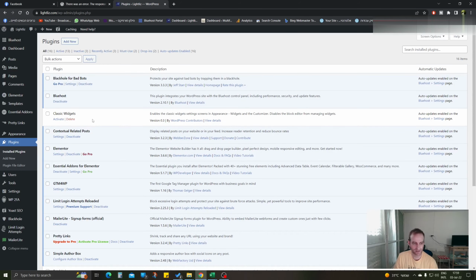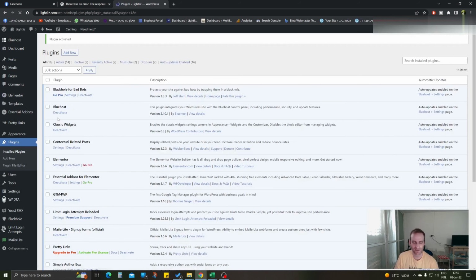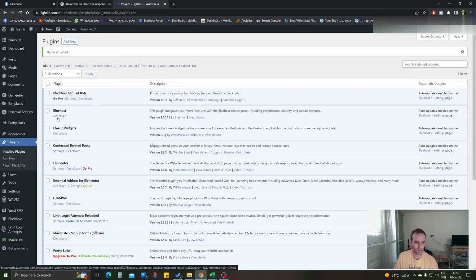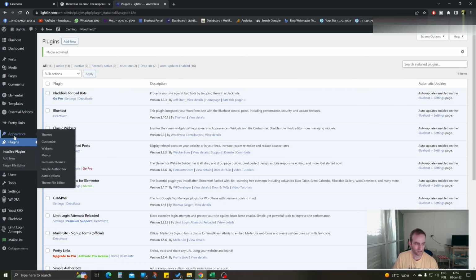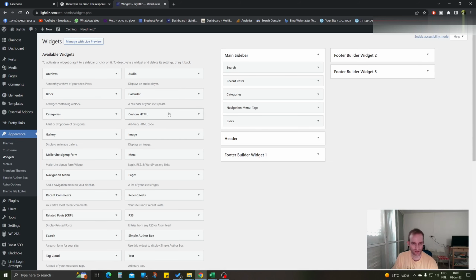I already installed it, so it's already here, but I can activate it and then you will see how it solves the problem quickly. Okay, you see it looks like this with this blue square. Okay, remember. So now it's activated. Let's go back to the widget zone. First of all, you see that the classic interface is on the WordPress system right now, which is more comfortable by the way.